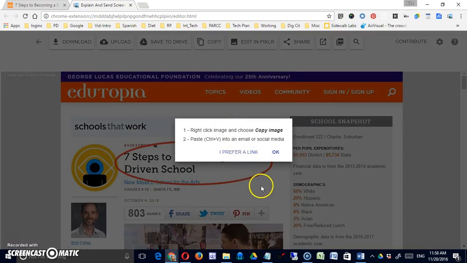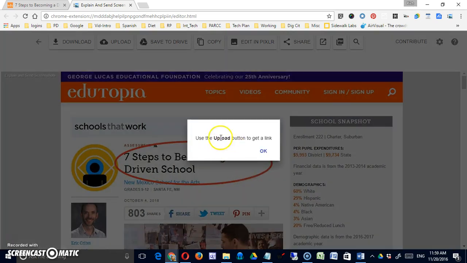It's going to allow me to copy the picture, and copying isn't really a function of itself, it's a set of explanations. So you're going to hit copy image and then Control V into an email or social media. If you do want a link, you can say I prefer a link to this, and it's going to take you to more instructions. Upload.